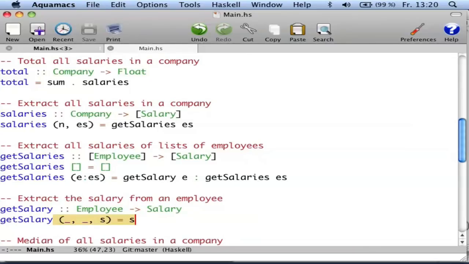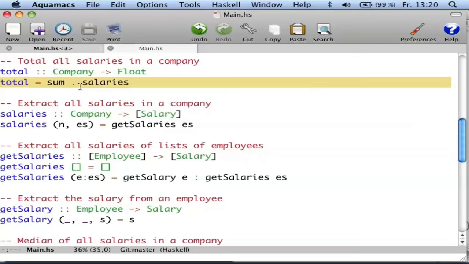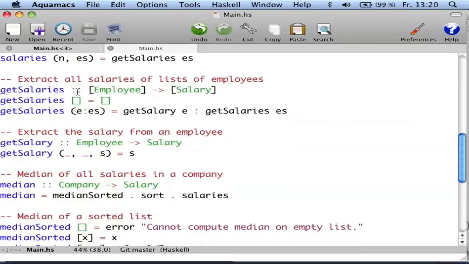And this is how we get the salary of an individual employee. Well, we just pick up the right part of the triple, right? So it's not the name of the employee, it's not the address. No, it's of course this third component, which is the salary. Okay? And you see how it works. So basically total sums up all the salaries. Likewise, median sorts the salaries and then somehow tries to find the element in the middle. Okay?